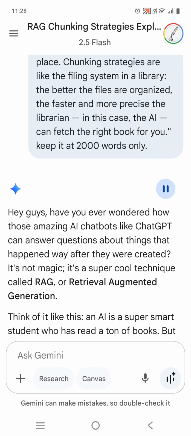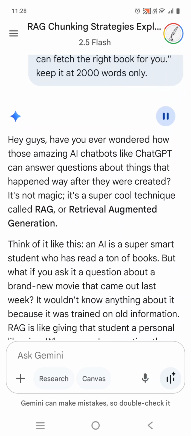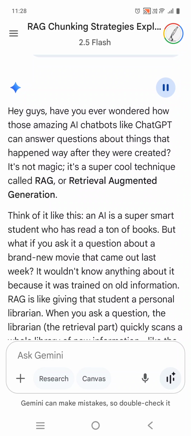Think of it like this: an AI is a super smart student who has read a ton of books. But what if you ask it a question about a brand new movie that came out last week? It wouldn't know anything about it because it was trained on old information. RAG is like giving that student a personal librarian.